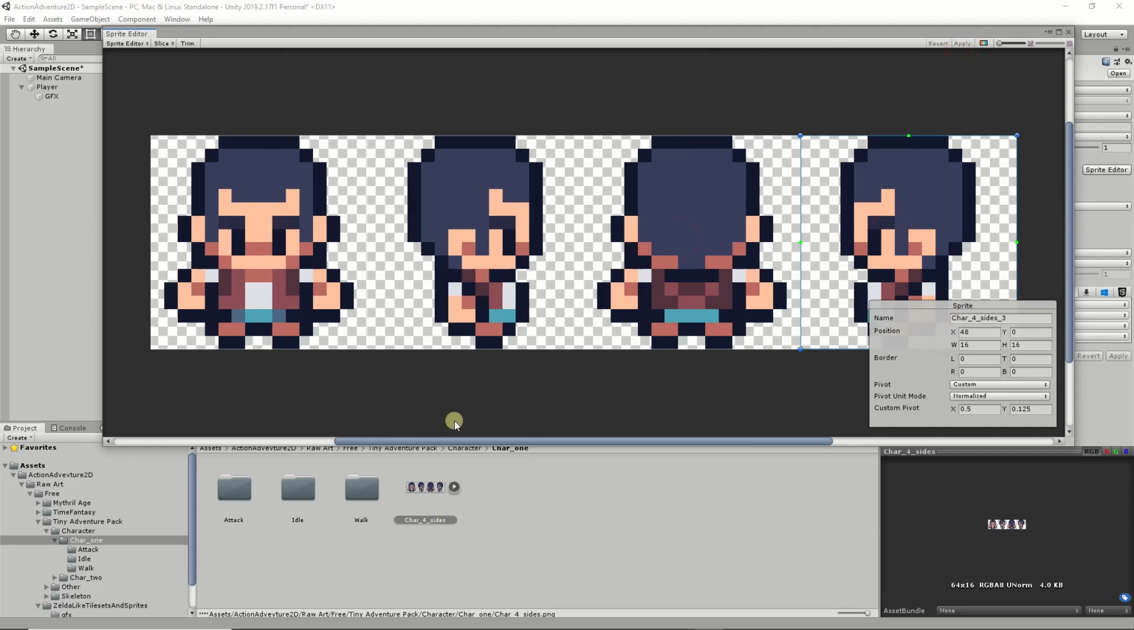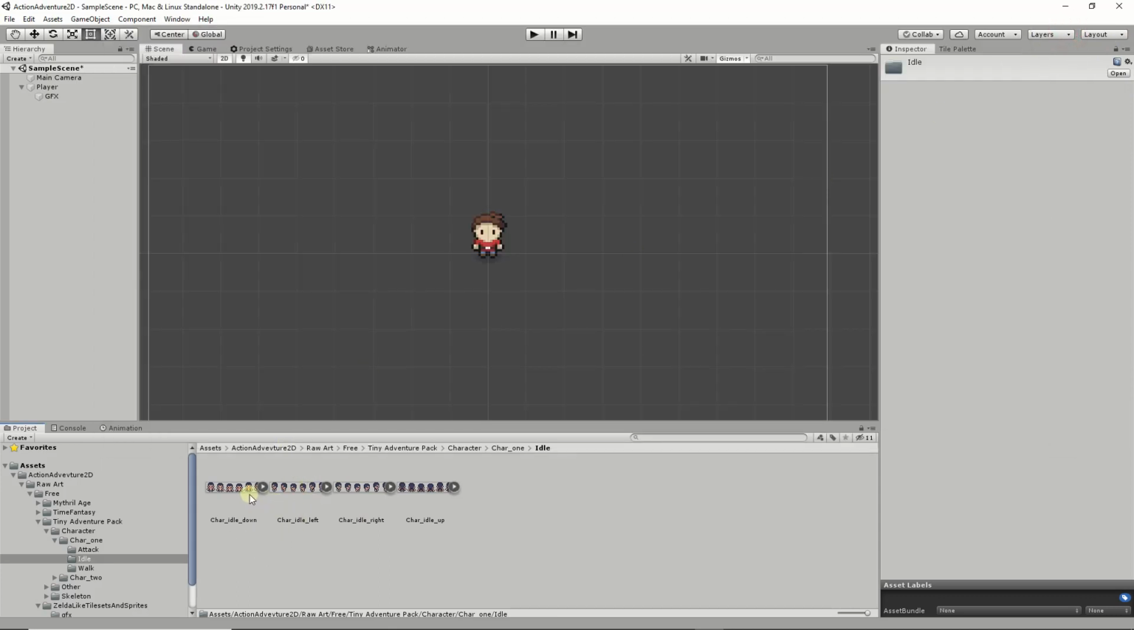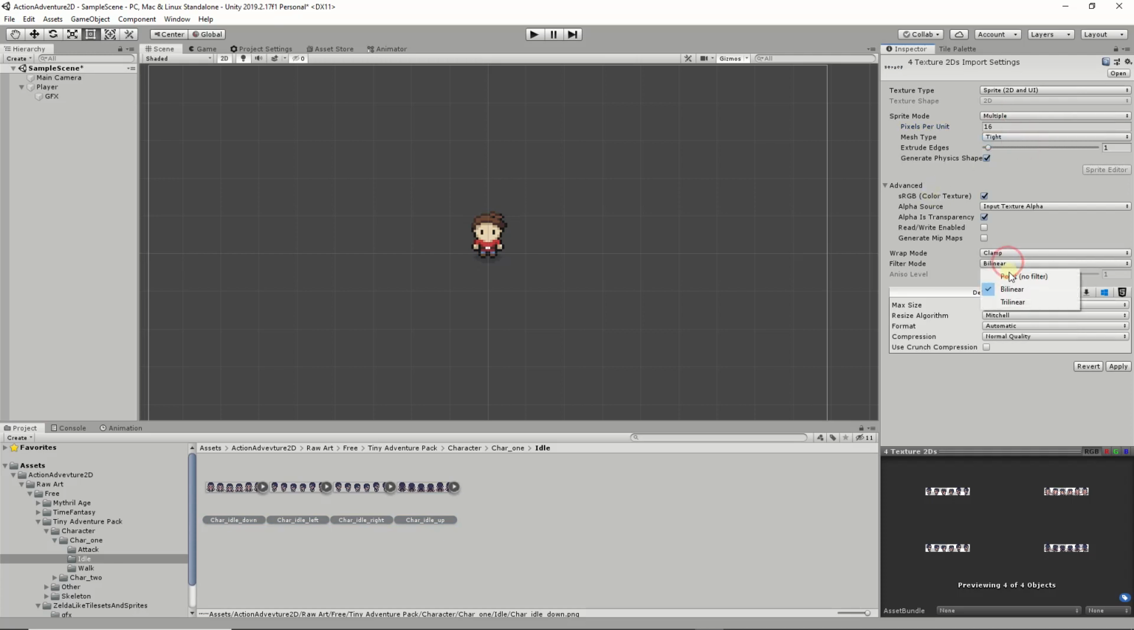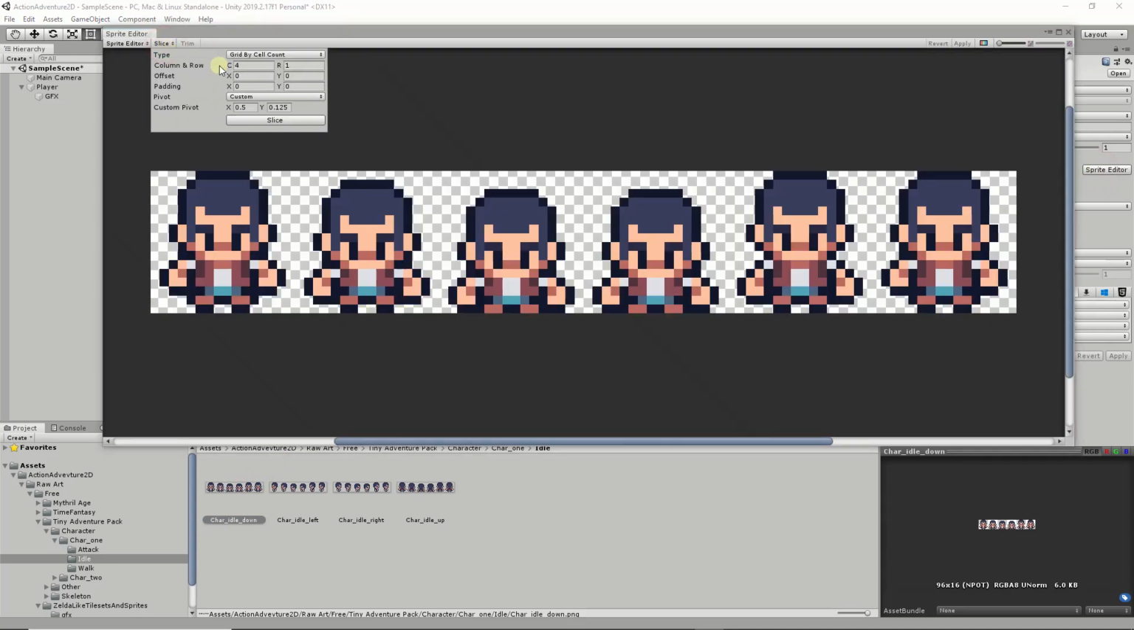I'm going to show you why we did it this way. If you look at his idle, select, select, select, select. His pixels per unit are 16. Multiple, point. We're going to say none. Apply. Now, sprite editor for his idle down. Slice. Oh, look, it's all set up already the same exact way we set our other one up.